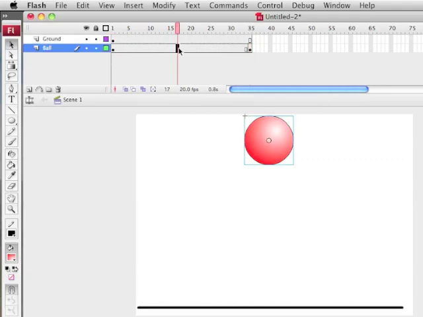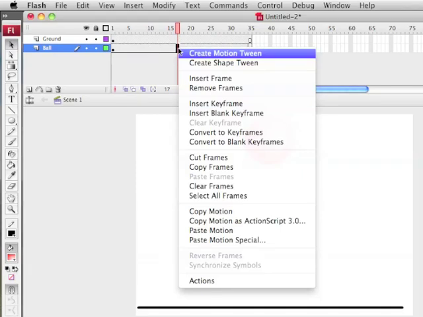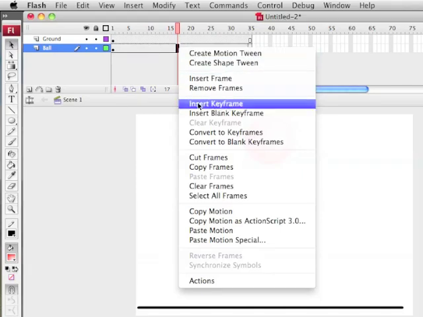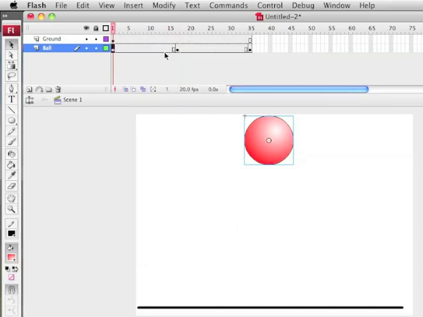I'm going to go about halfway, so let's say 16 or 17. Right-click halfway and insert another keyframe. So now we've set up 3 keyframes for our ball.